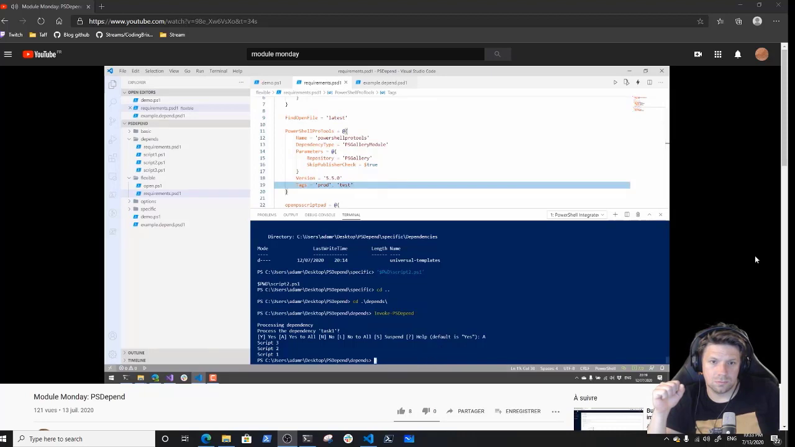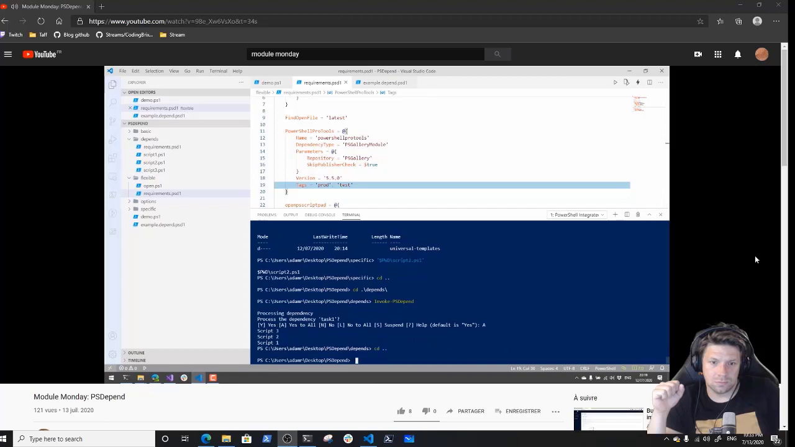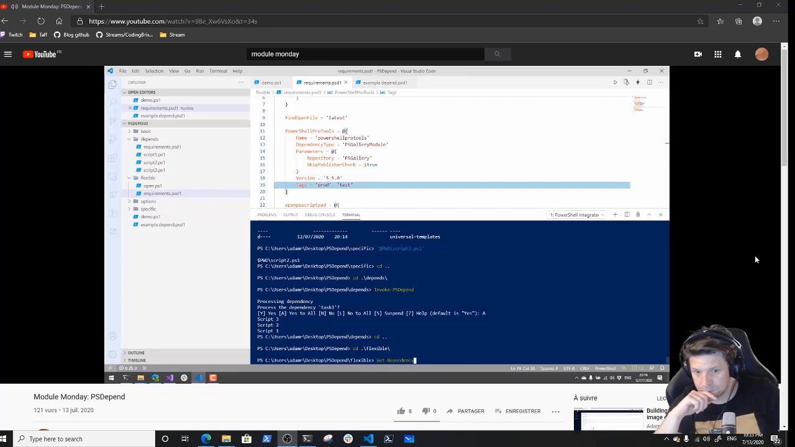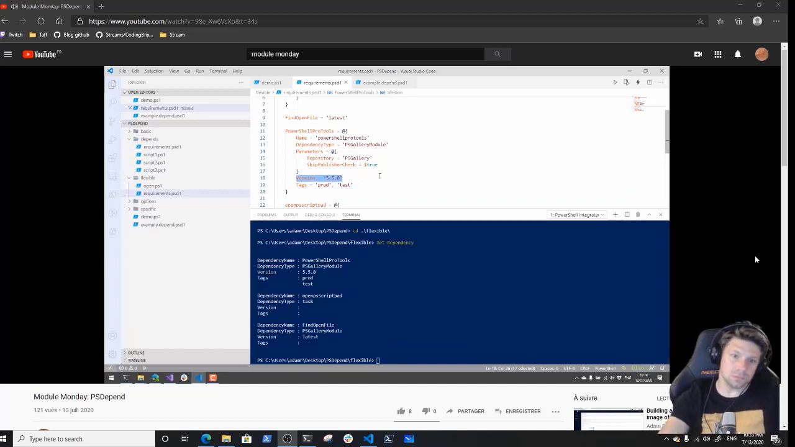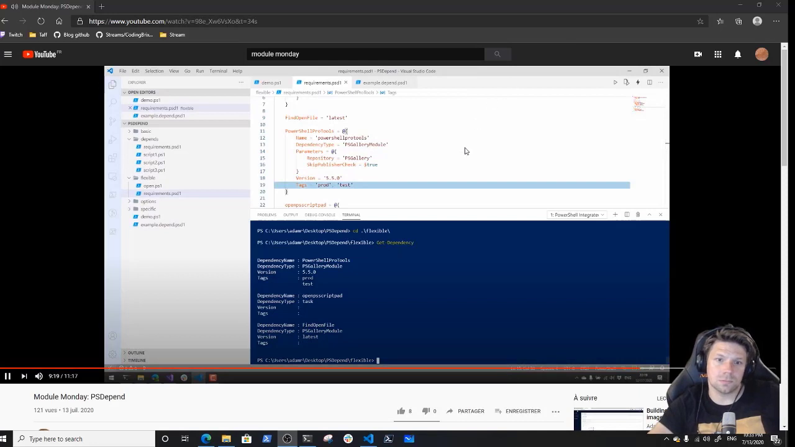And if you actually use get dependency, you'll see things like version. So if we were to come over to flexible and do get dependency, you'll see that this dependency's version is 5.5, and that's actually coming from the hash table right here. Additionally, you can see the tags.